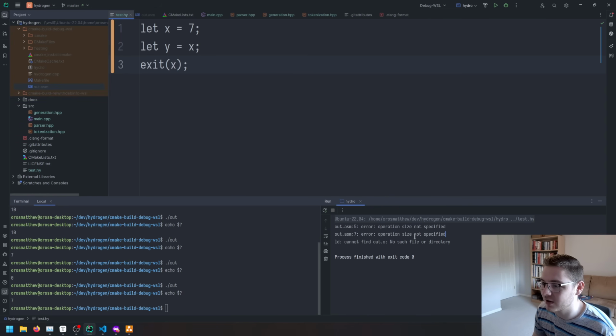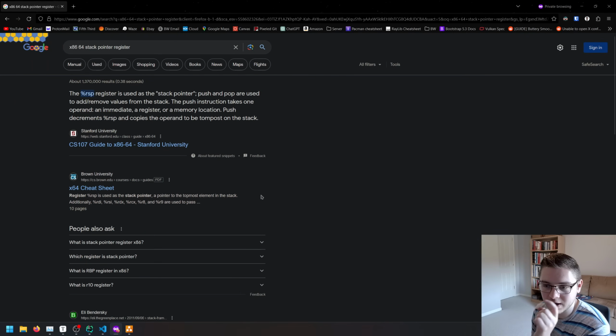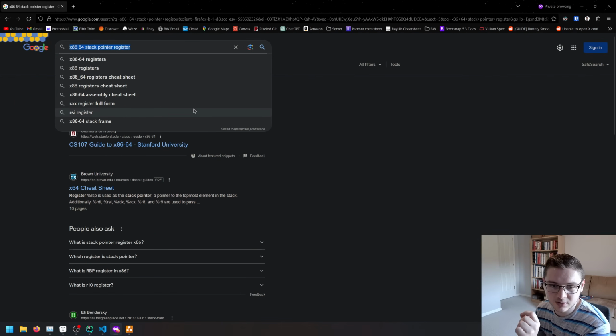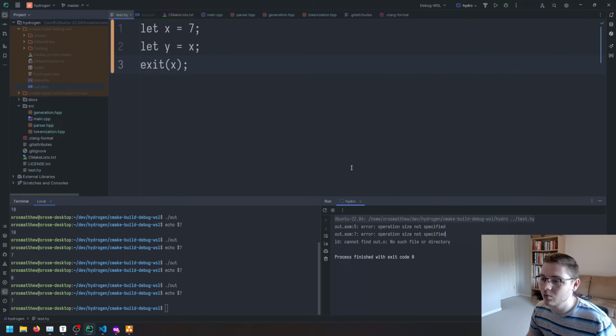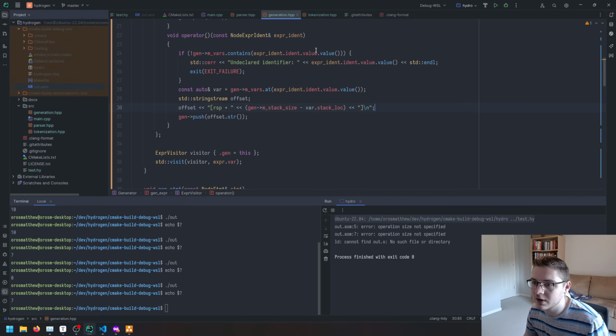Operation size not specified. Okay, so this is an error from not our program, but from the assembler. Okay, I think it's coming back to me. I think with NASM, and I'm not sure if this is an assembly thing for x86 or just a NASM thing, but I think when you push using some kind of offset like this, we need to specify the size of the data that we're pushing if it's not from a register.